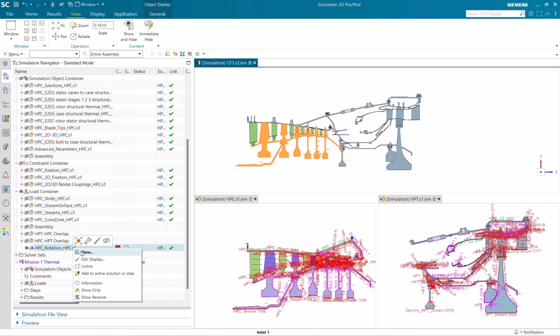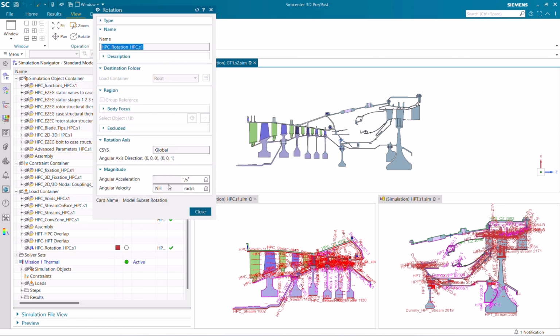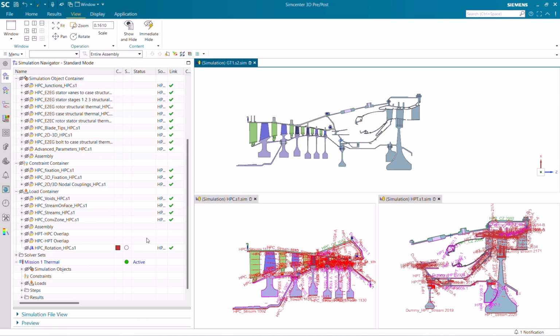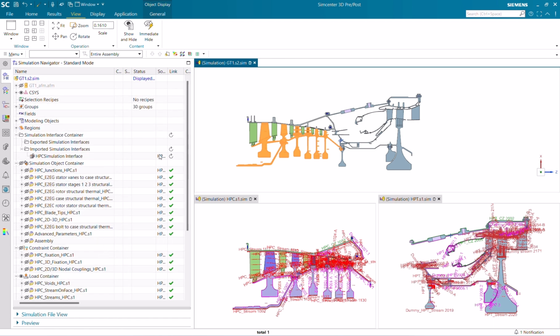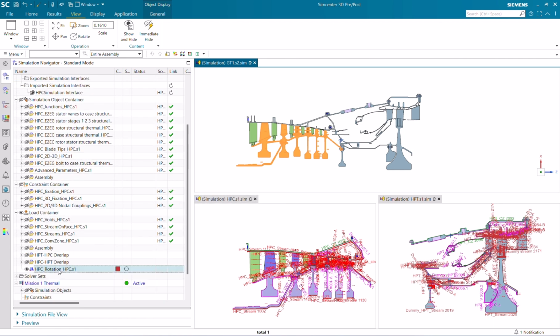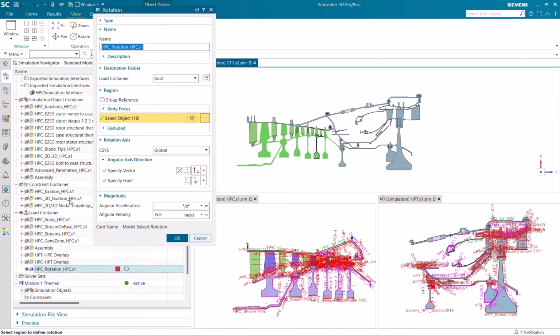The imported rotational load shown can be viewed at the assembly simulation level, but until now we could not edit it. With Simcenter 3D 2506, we can edit any of the imported loads using our new option, Unlink. We are now able to edit the load, as it has been made local to the assembly simulation.